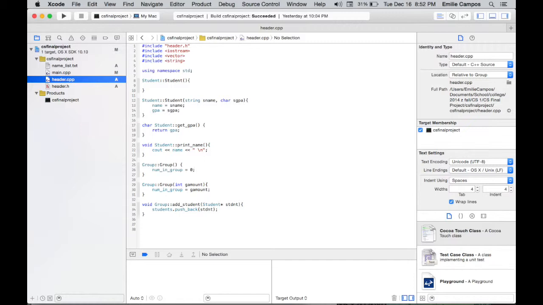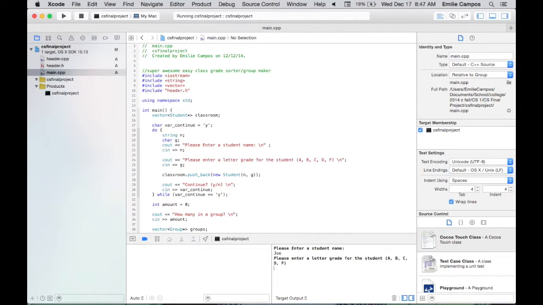That's it. Now, here's a demo of me actually putting in names and grades until I ran out of random names, and I decided to have 3 in my group. Ta-da!